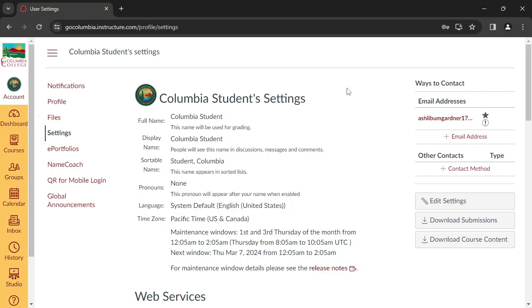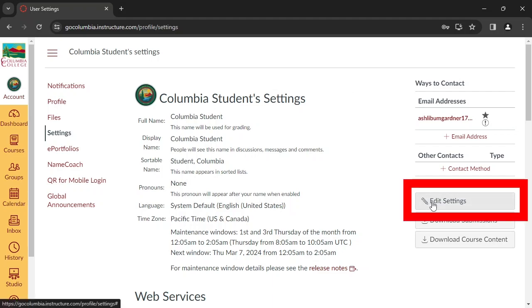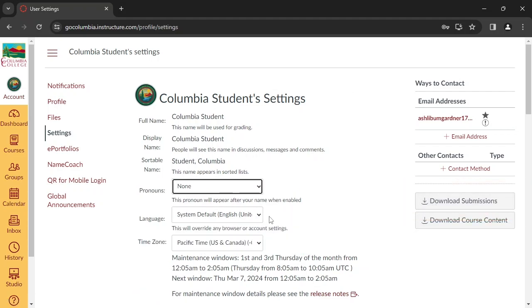On this page, you'll be able to change more of the technical aspects of Canvas. For example, if I click Edit Settings here, you'll be able to change the language default, your time zone, and you can also add your pronouns. That's something that you would like to do to help other classmates address you correctly.